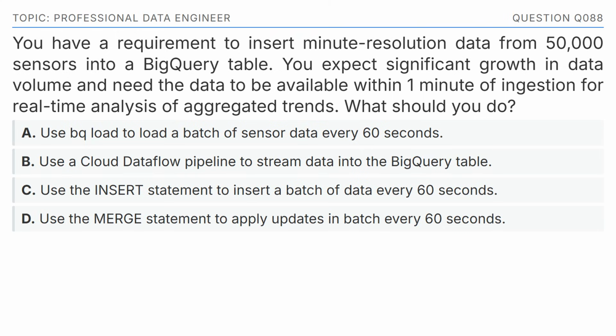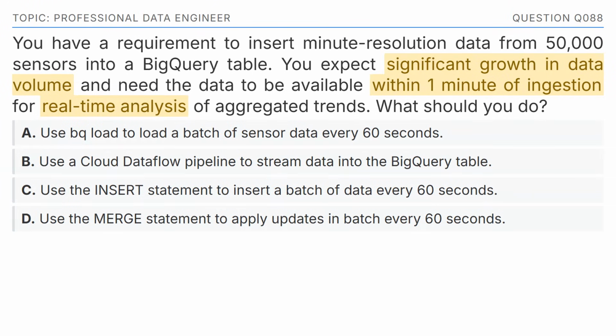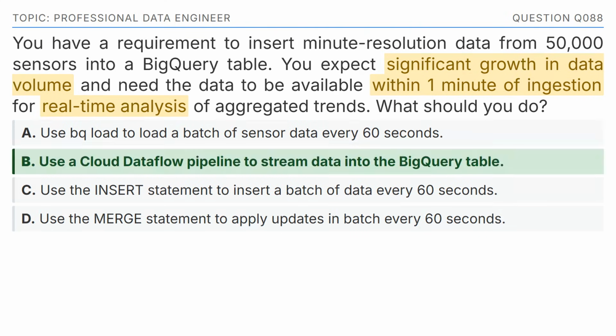Option C, use the insert statement to insert a batch of data every 60 seconds. Option D, use the merge statement to apply updates in batch every 60 seconds. To arrive at the correct answer, we focus on the keywords: significant growth in data volume, within 1 minute of ingestion, real-time analysis. The correct answer is option B, use a Cloud Dataflow pipeline to stream data into the BigQuery table.